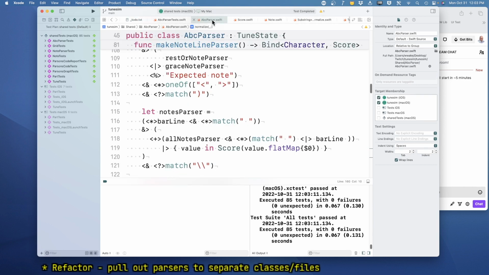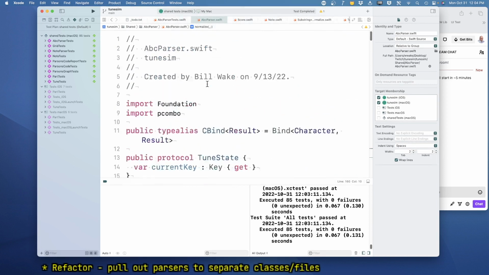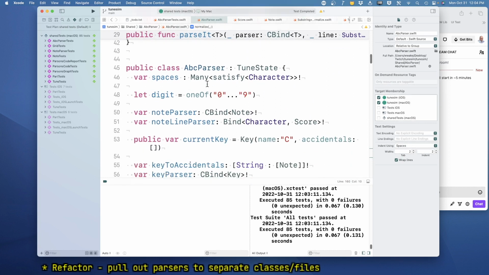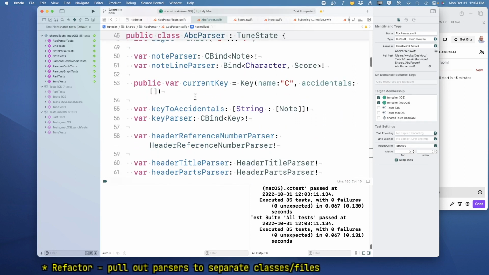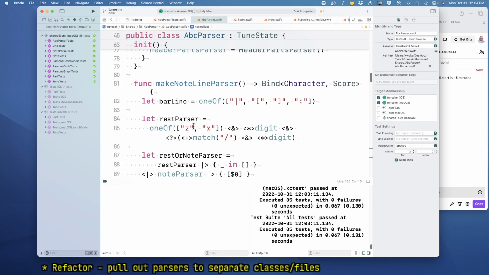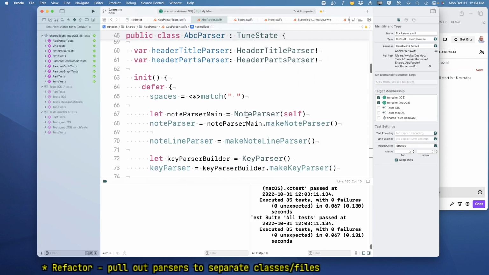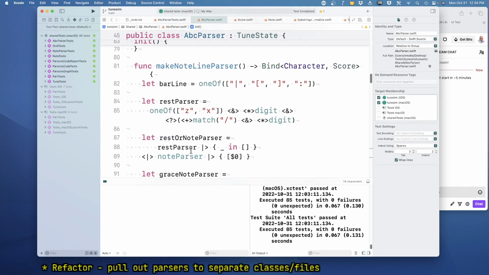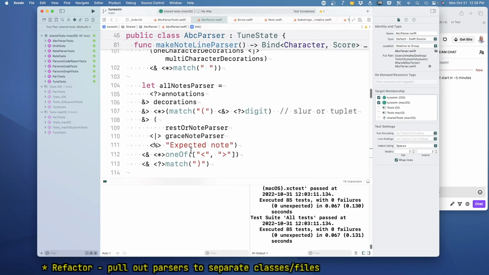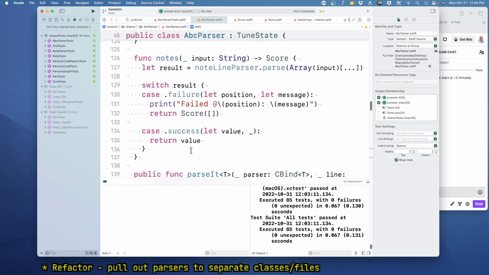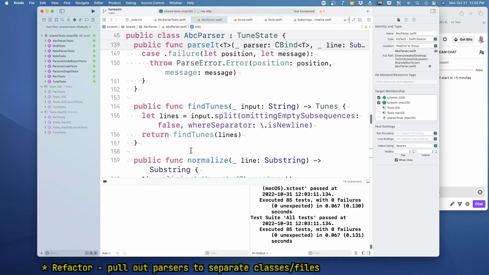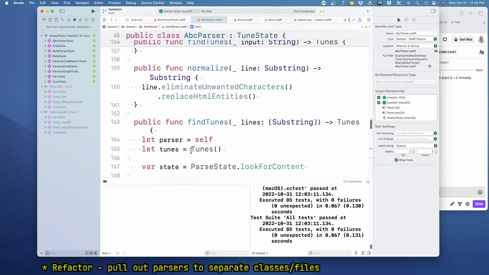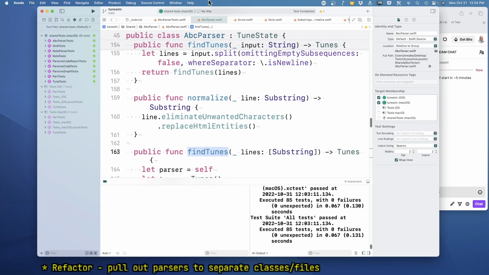All right, let's see what our parser looks like now. For the most part now, we just have the note parsing in here. Okay, so we got a note parser, note line parser. The notes themselves I think are pulled out, but the note line parser is not. This is more of an overall parser.